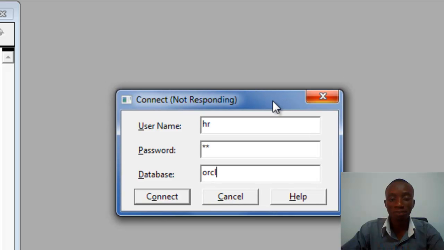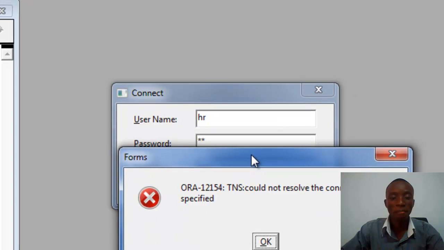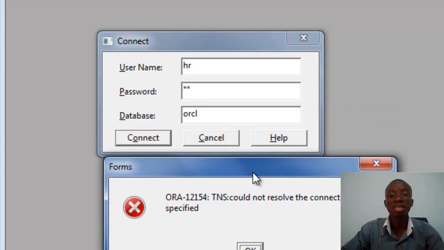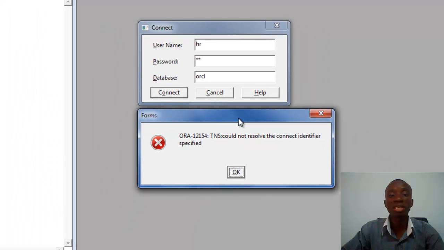So I get an error saying what? Could not resolve the connect identifier. This error is because we have not configured our listener. So in this demonstration, that's what I'm going to teach you, how to do that. So I click OK and cancel. We can now close this form. So how do we do that?